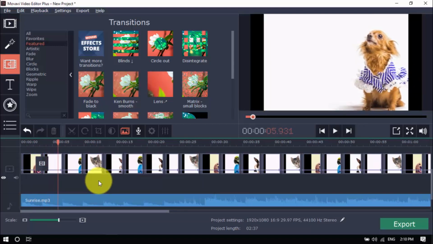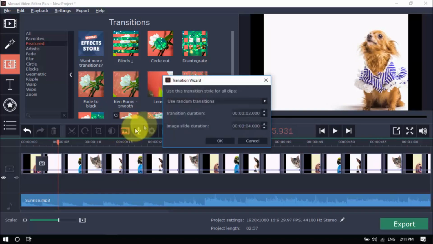If you prefer to do this quickly, you can use the Transition Wizard. Click this button, pick a style and duration, and click OK.